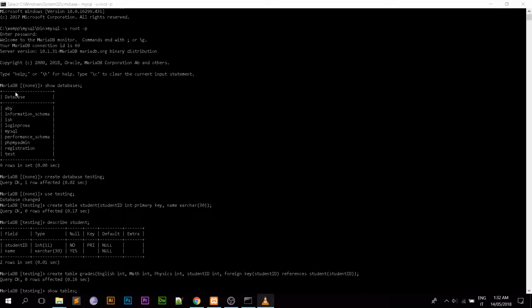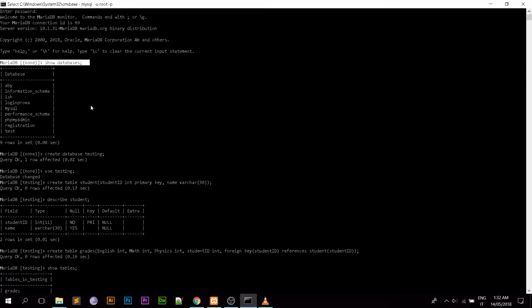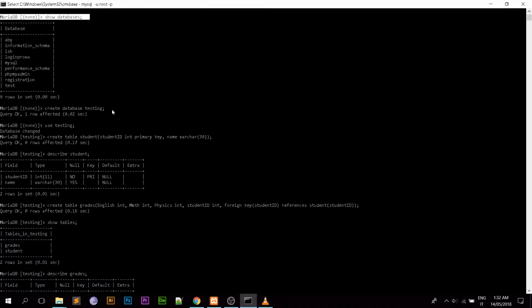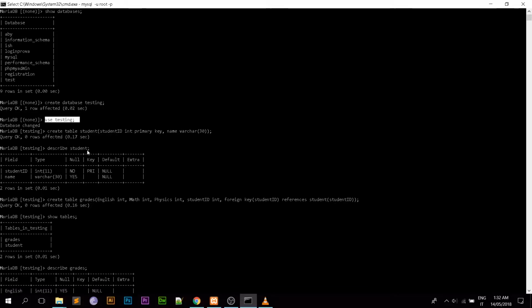So to see the databases that you have in your PC, you'll just have to type show databases and it will show it immediately. And here I've created a new database which is called testing. Easy as that. And then to use the testing, you just have to type use testing.